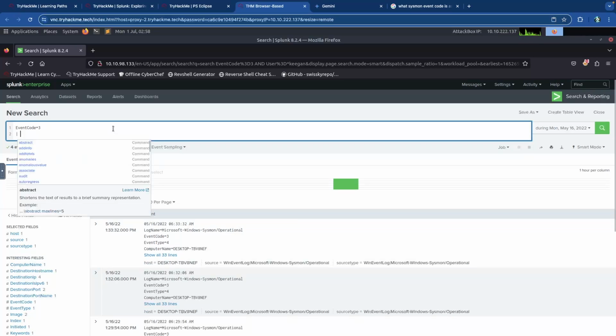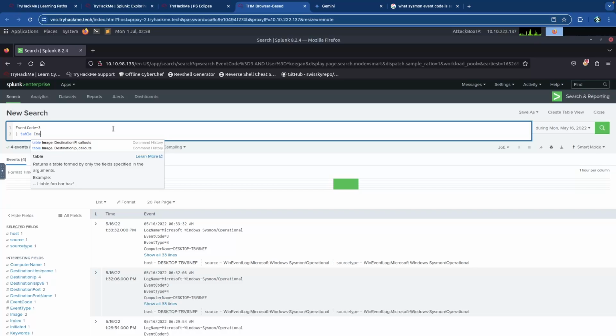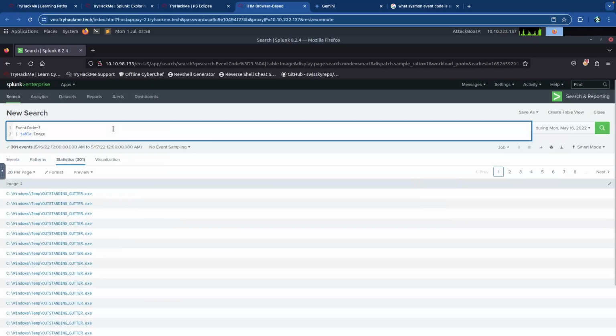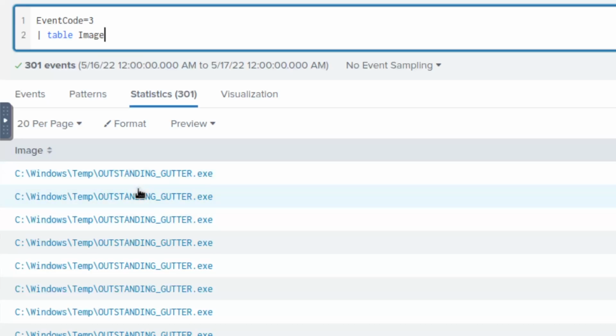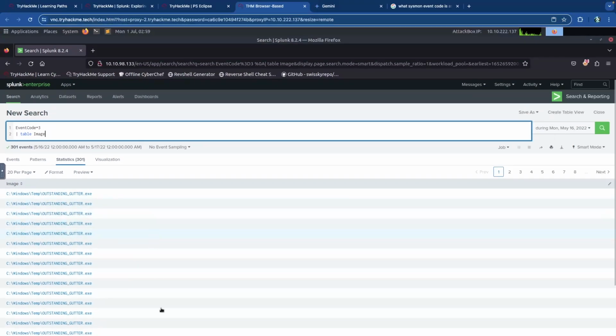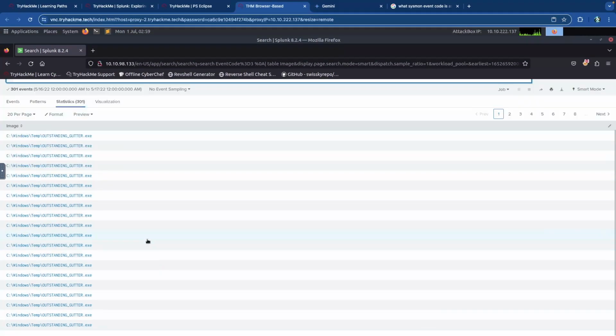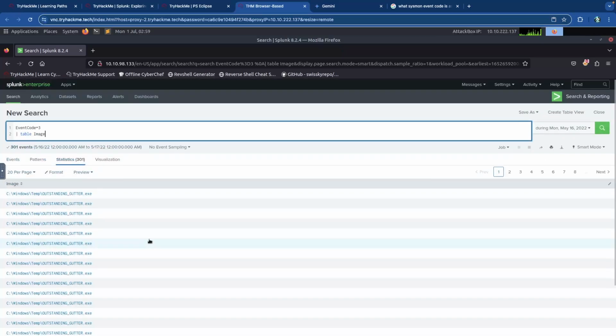And an easier way to look at things is through the table command. So if we do table, and then I'll just do image, for example. If I do table and image, just from the very beginning, there's something called outstanding gutter.exe, and outstanding gutter.exe seems to be very prominent. So it seems that a lot of results are coming just from this one particular thing.